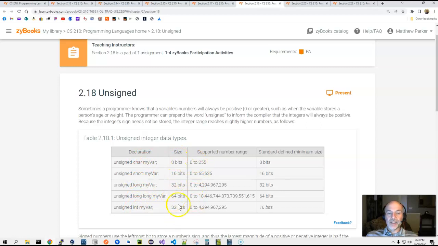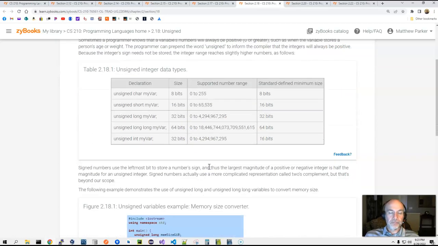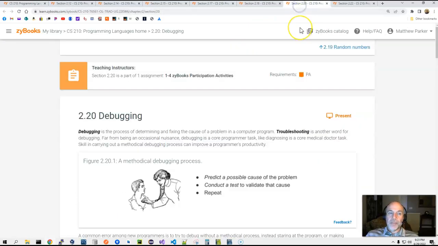So same bit size, and here are the different supported number ranges. Basically it's the exact same number of values, you just get all of them going from 0 to the upper limit. Okay, so that's all of the data types that we're going to be working with.